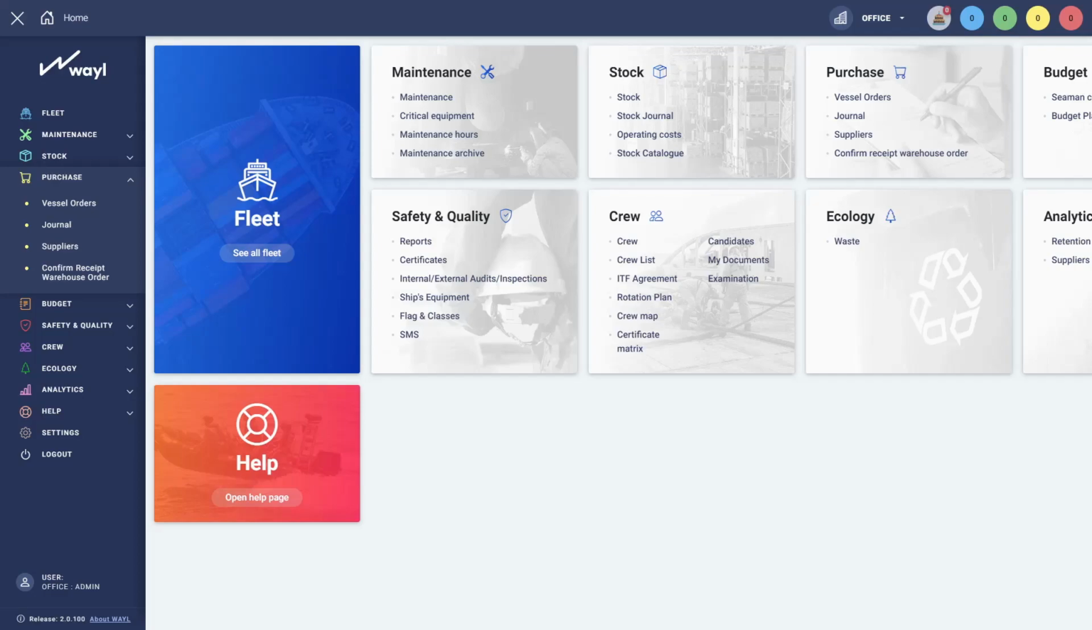This section is available only for office employees and is used to fill and view details about suppliers. First of all, you will need to access the suppliers section. You can do it either from the home page or from the left side menu.